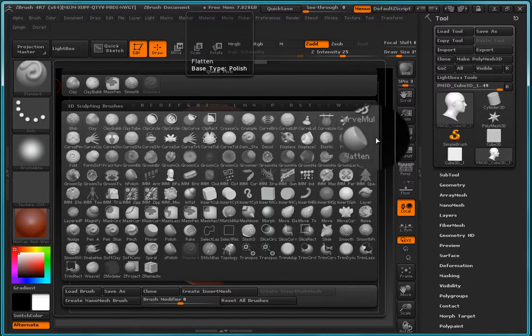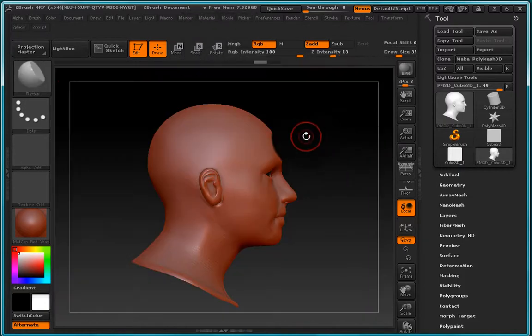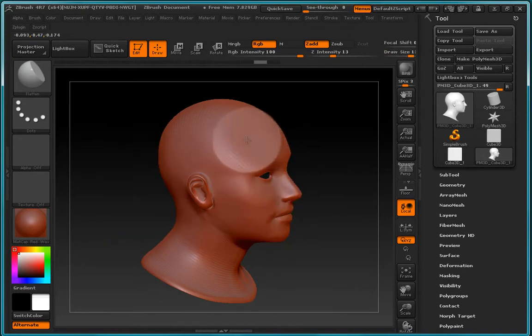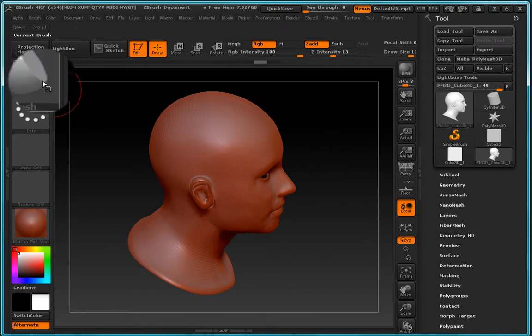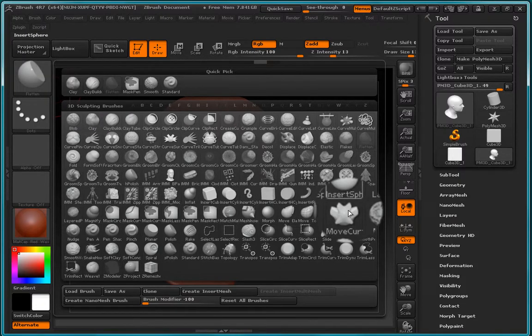So we have, for instance, flatten, which will attempt to flatten an area. So you can see that this is flattening the area here. We have some things such as move. So we can look for move in here.